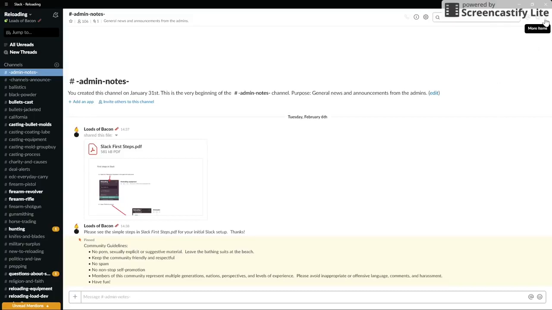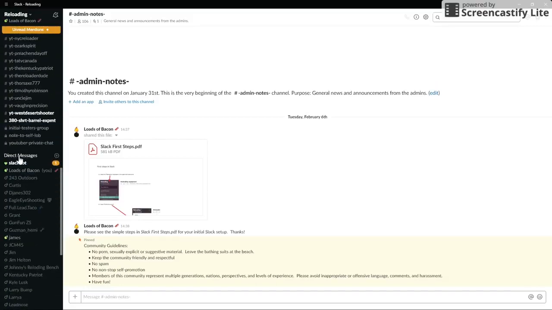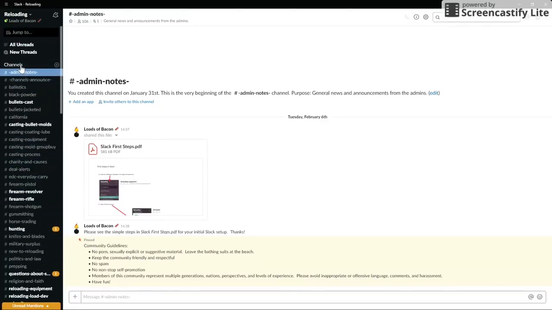Let's go ahead and jump over here to the left-hand side of the screen. Over here, you see channels, and then if you scroll down, you'll see direct messages. Now, my side here is a lot more cluttered and crazy than what yours will be, but currently I'm subscribed to every channel here, so that's why that looks that way. And in a minute, I'll show you a way to take away all of that clutter.